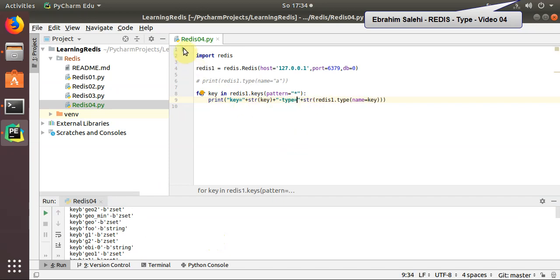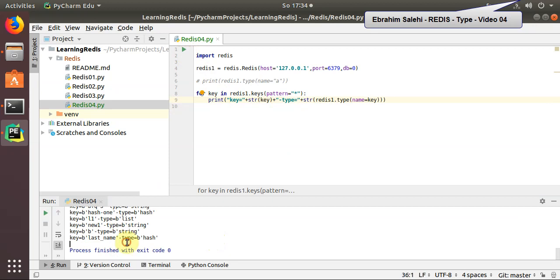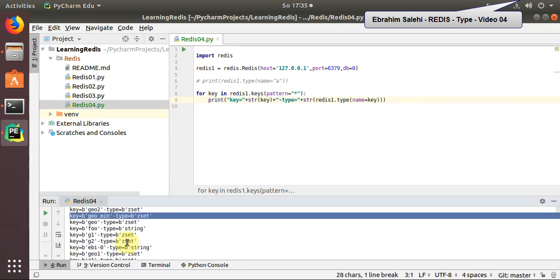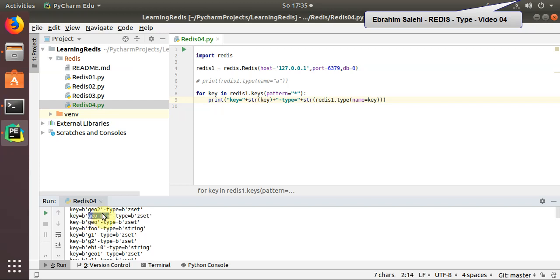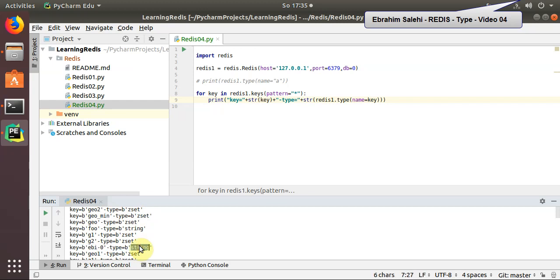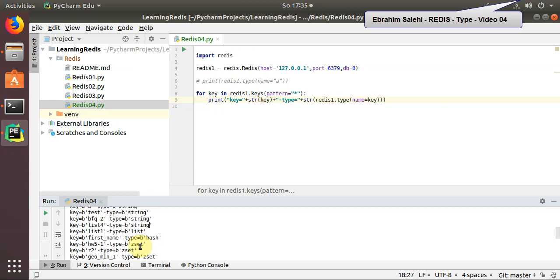So if I run this code, you can see here the key and the type is here. For example, geomean is zset, or evi-o is string, and other keys.